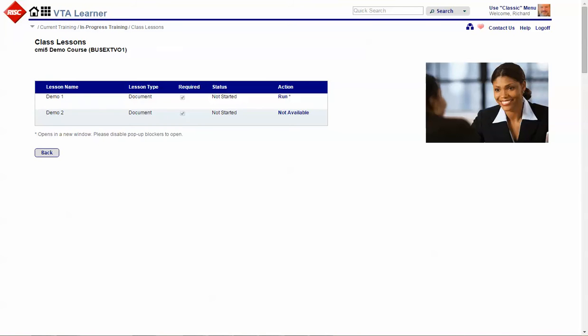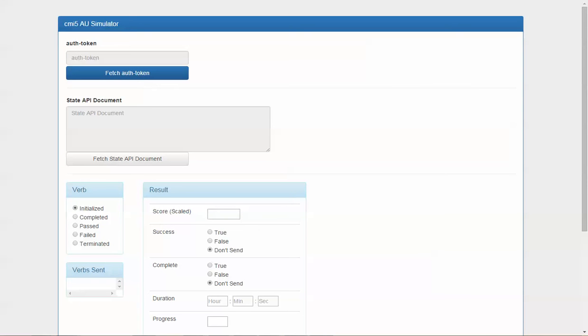I'm going to demonstrate today our new cmi5 runtime engine. I've got on the screen a course that has two assignable units, or lessons in VTA terms, and I go ahead and click Run to open the first lesson. This is our cmi5 AU Simulator. It does all the things that an AU needs to do in order to be cmi5 compliant. It's available on GitHub for free.